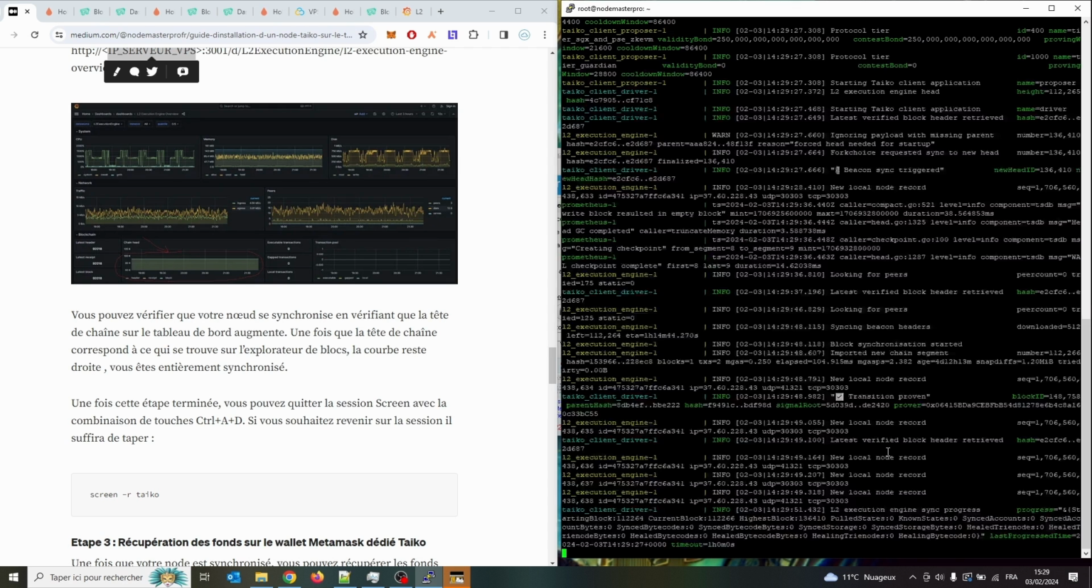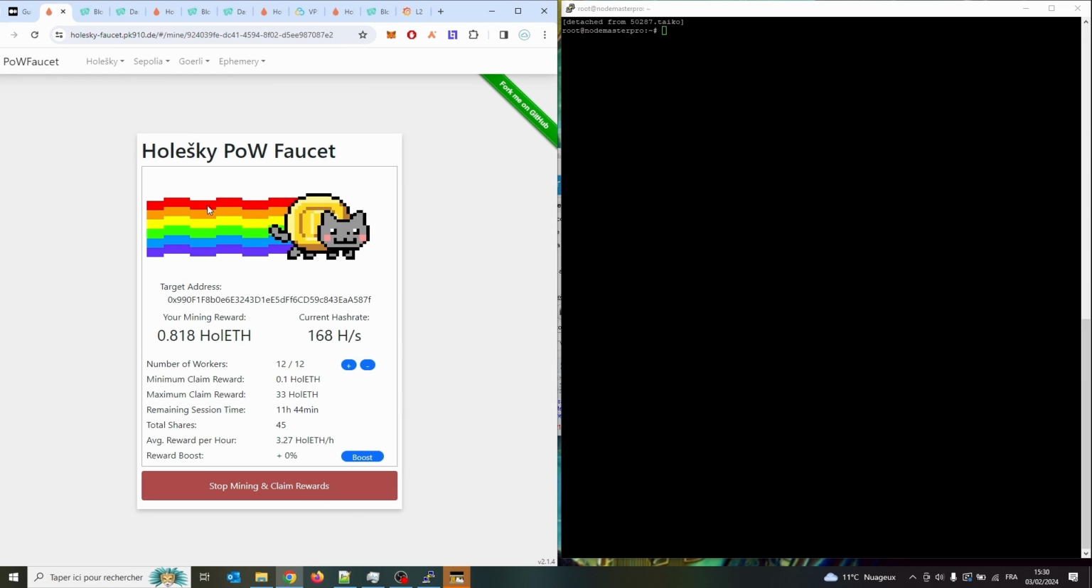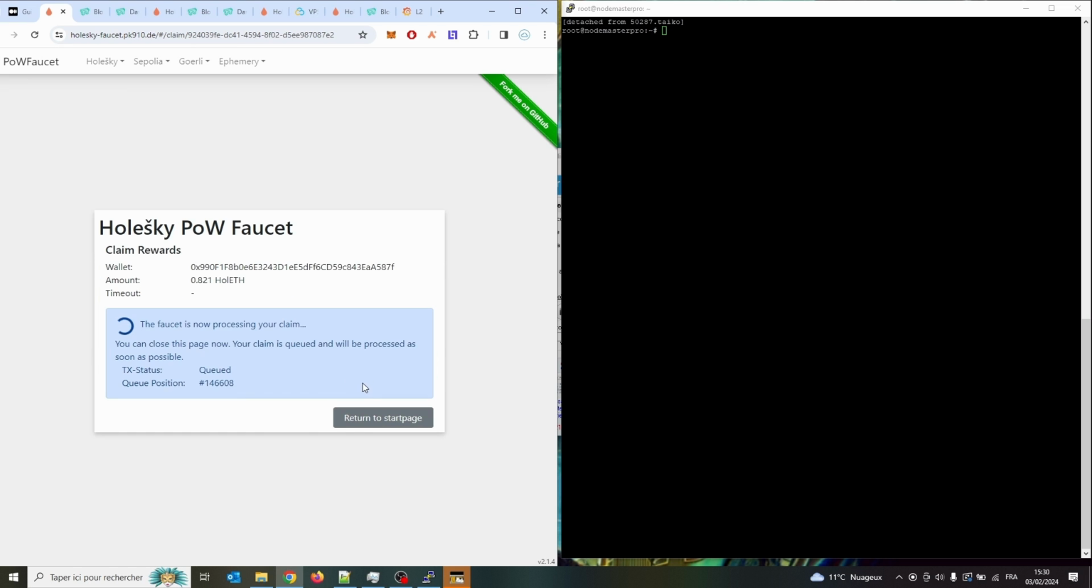Conclude by stopping mining on the faucet site, claiming rewards, and ensuring they appear in your Metamask wallet by checking the transaction status.